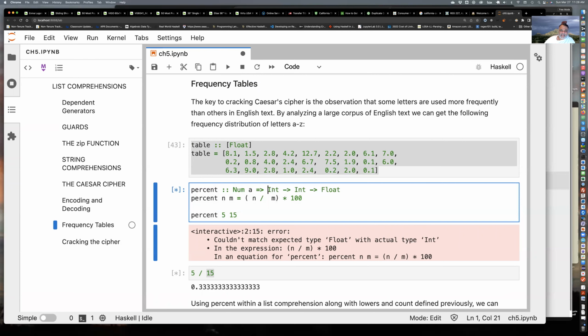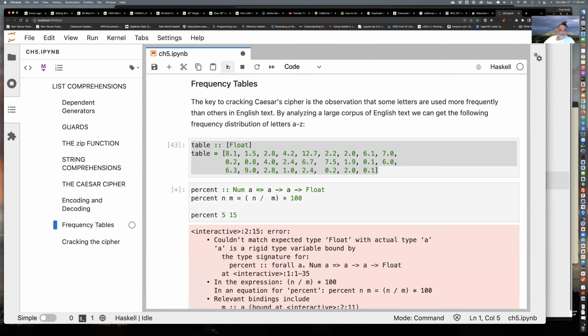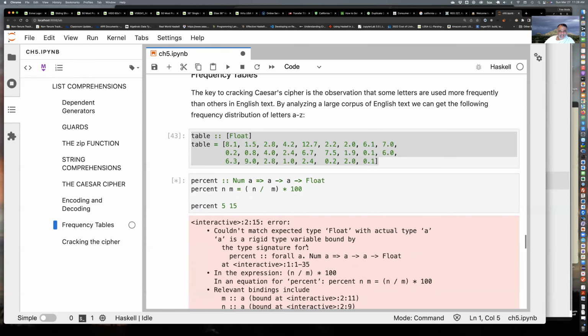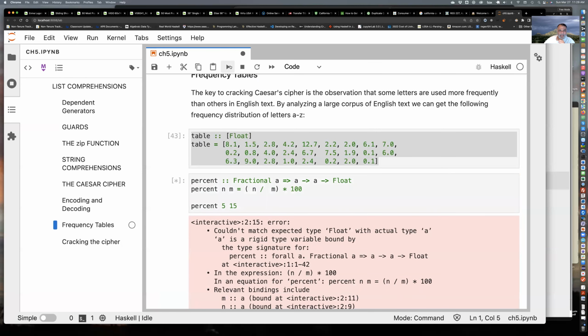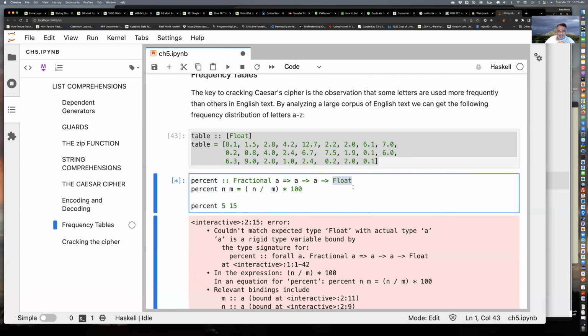Okay, and then if we said a float, this would work. Oh, that didn't work. Okay, let's see what happened here. "A is a rigid type variable bound by the type signature for all numeric a." Yeah, numeric does not give us the divide, so this has to be fractional, right? Only on fractional can you do a divide. No, that doesn't work.